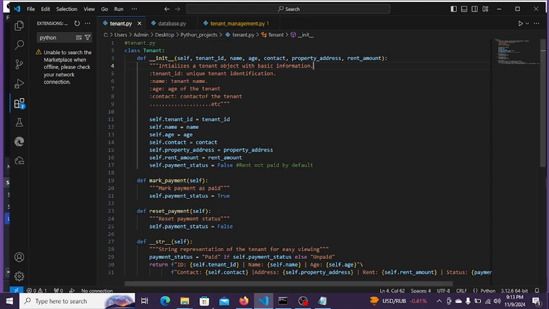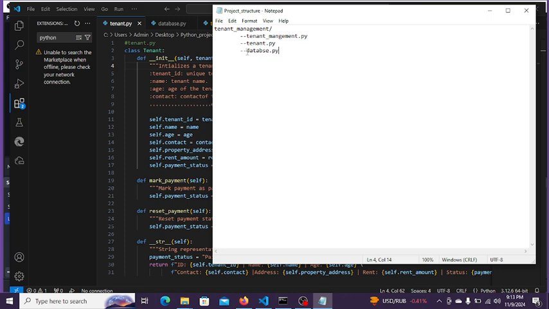I have the first file. I only have 3 files. This is the project structure here. Tenant management system. I have these 3 files: the tenant_management.py, the tenant.py, and the database.py. So this is basically just a file that I'm using to mimic a database. Okay, just simulate the database.